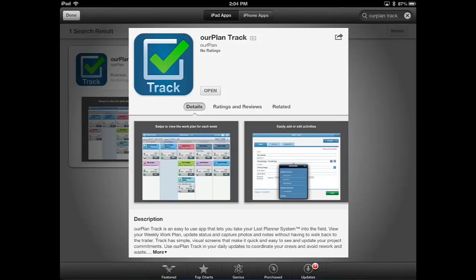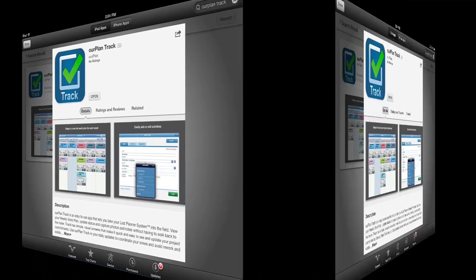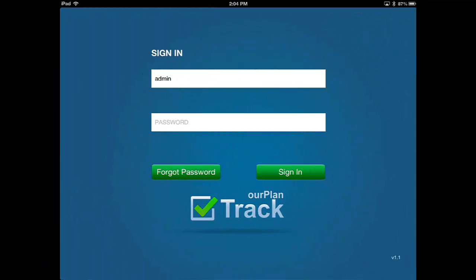Once you've installed Track, we would really appreciate it if you could go back to the App Store and give us a rating. Once you launch Track, it asks you to sign in. Use the same username and password you use to sign on to ourPlan. When you sign in, you must have an internet connection, either through Wi-Fi or a broadband data service like Verizon or AT&T.